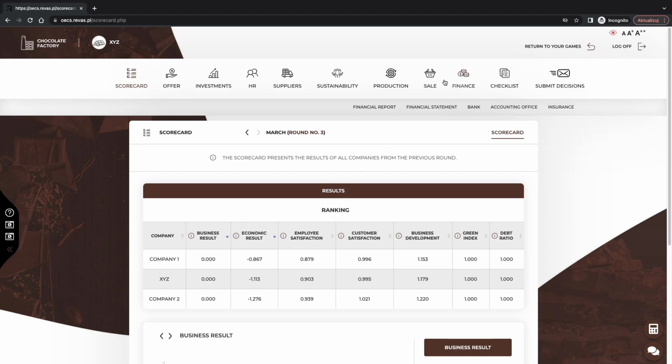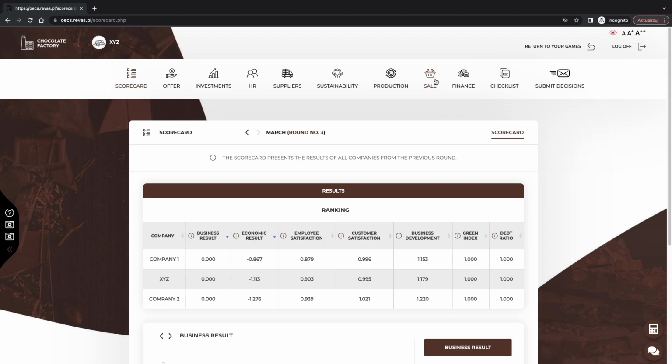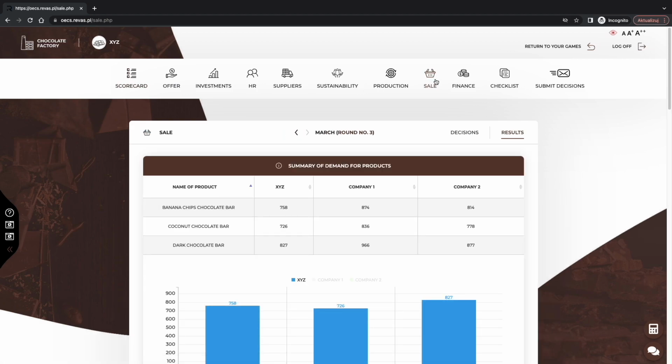After analyzing the scorecard, check the feedback on all other decisions. There is a Results section in the menu in each tab. I'll now show you the results in the Sale tab as an example. As mentioned earlier, check the Results Analysis video for detailed results explanation. All charts in the Results section show the effect of your actions in the previous round.